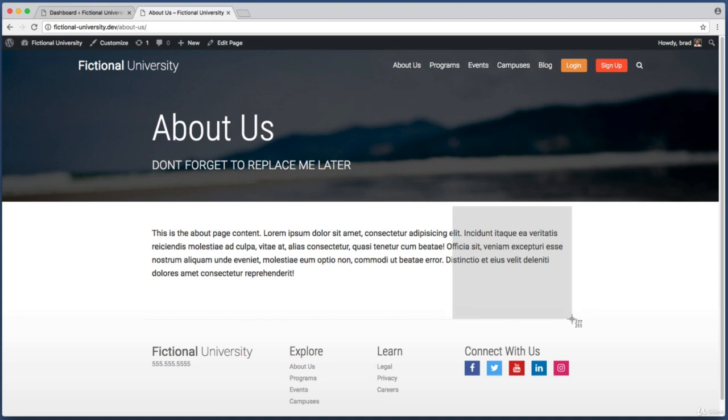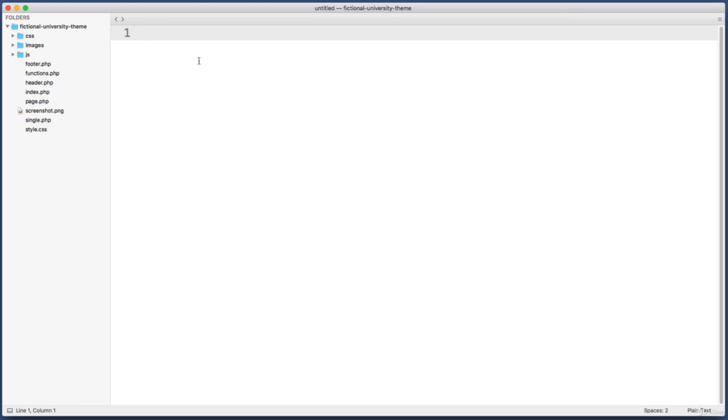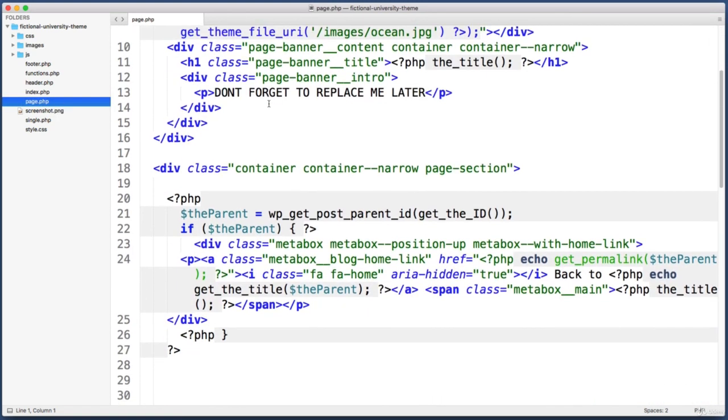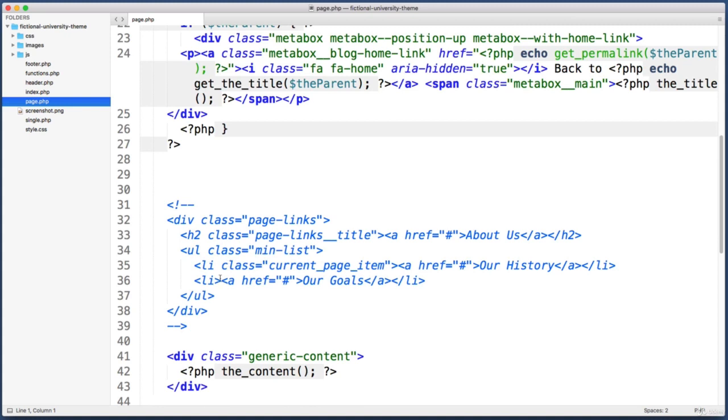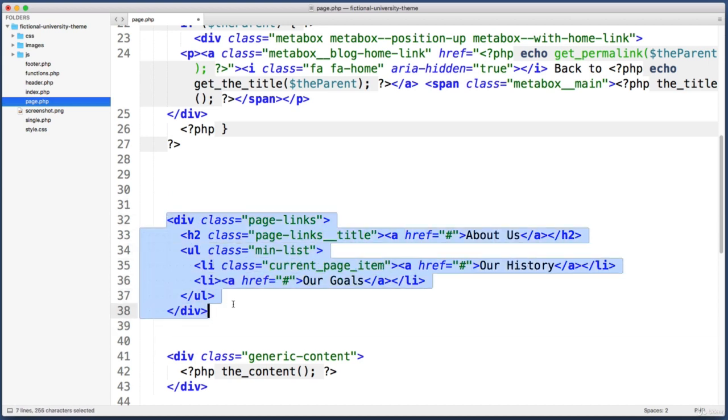children pages. If you think back to several lessons ago, you will remember that we actually commented out that menu. So over in your text editor, within your theme folder, jump into page.php, and if you scroll down about halfway or a little bit further, remember this div that we commented out. So at this point, we can just remove these comments and then remove this closing comment down here. Okay, so we've got this div with a class of page links.